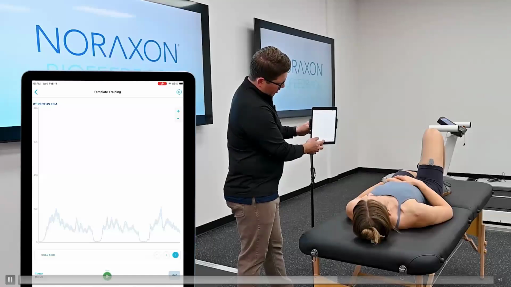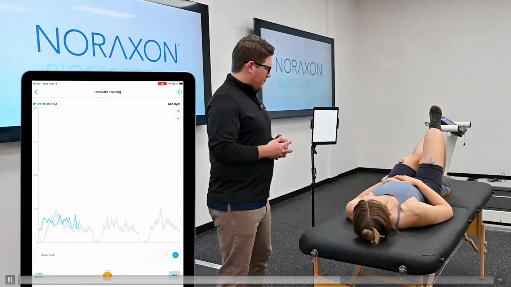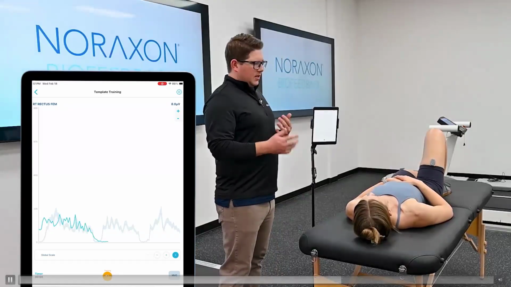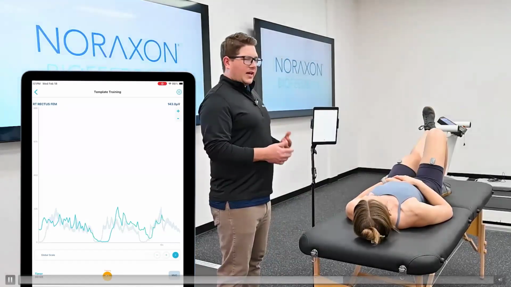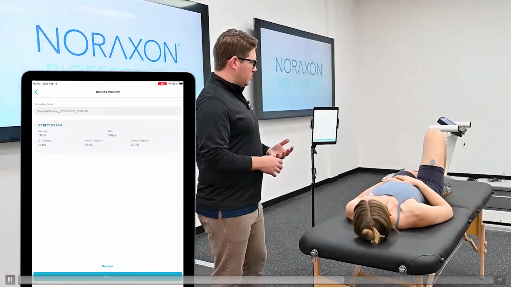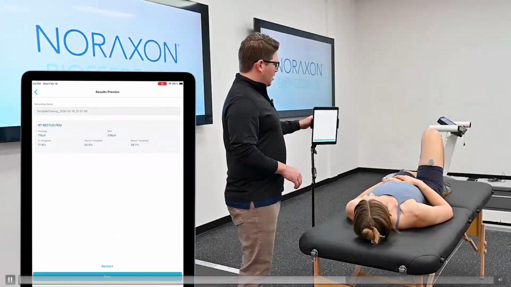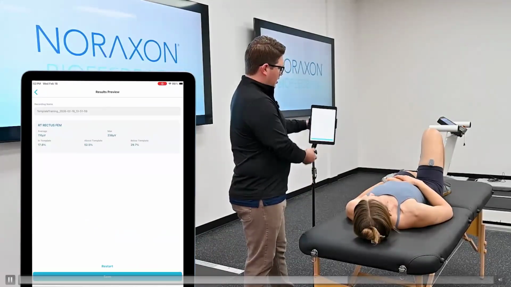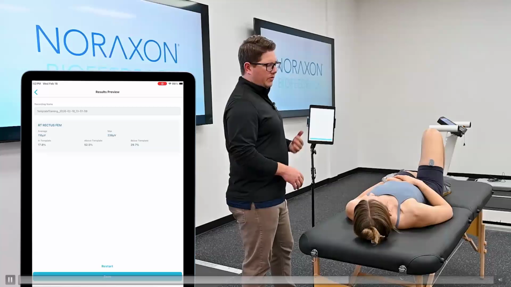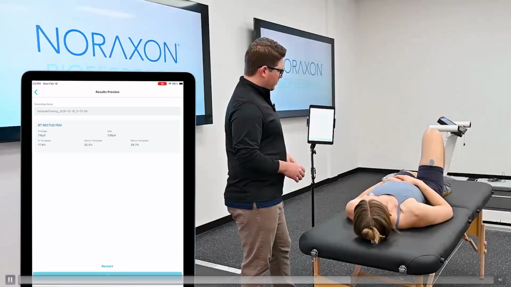Ready? Yep. And 3, 2, 1, go. So this allows, again, for this ability to try and create a symmetrical activation pattern, or really train that muscle to be able to activate the same way that the healthy muscle has been activating. Once we've finished, we get a quick summary of results here. We can obviously restart that if we want to do a new recording, but otherwise we'll hit save.